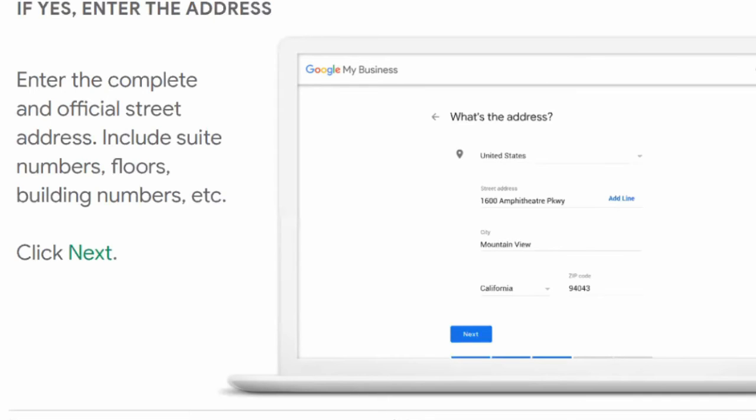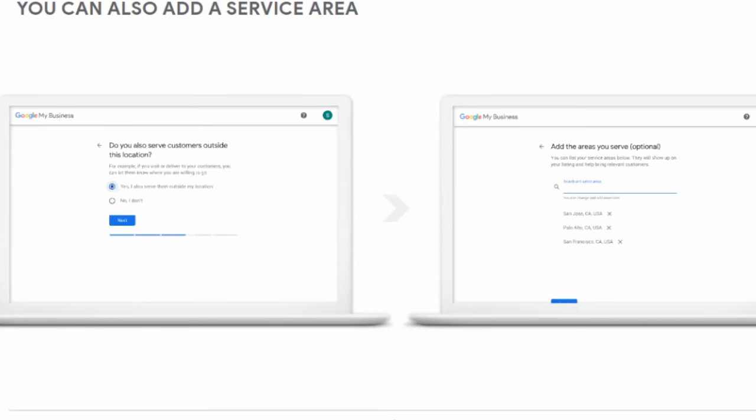If you've checked no because you don't have a physical location where customers can come, you'll instead be asked to enter the areas you serve. This can be done by entering city names, postal codes, or other areas like neighborhoods and districts. If you've already created a business profile in the past and selected a service radius around your business, this process will look a little different now. You can no longer set your service area as a distance around your business. Instead, you'll need to specify your service area by city, postal code, or other areas.